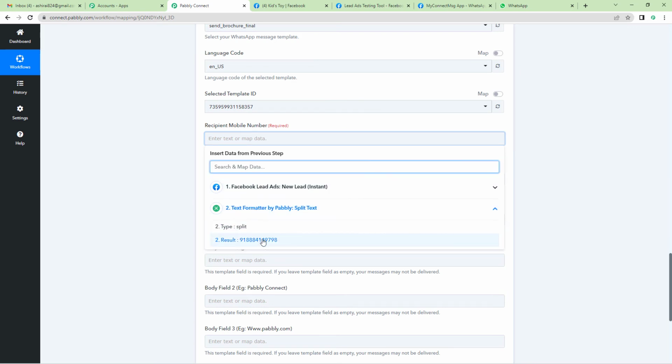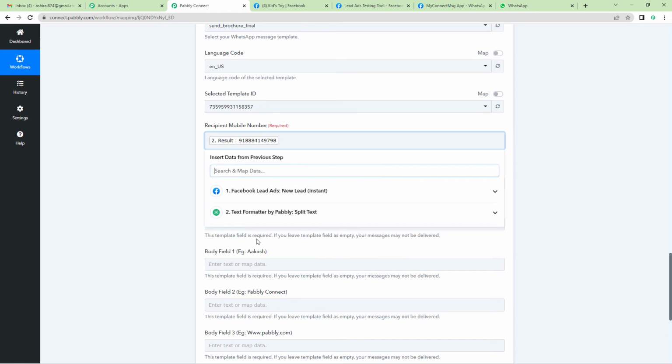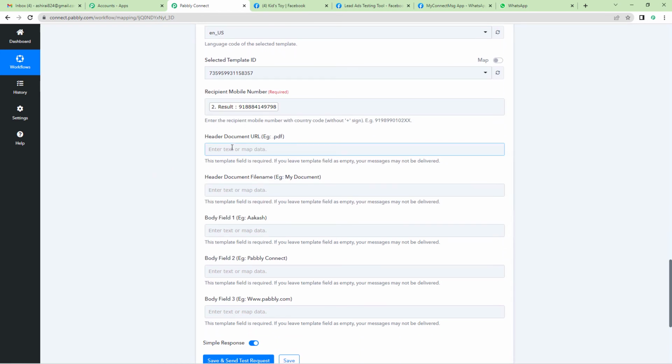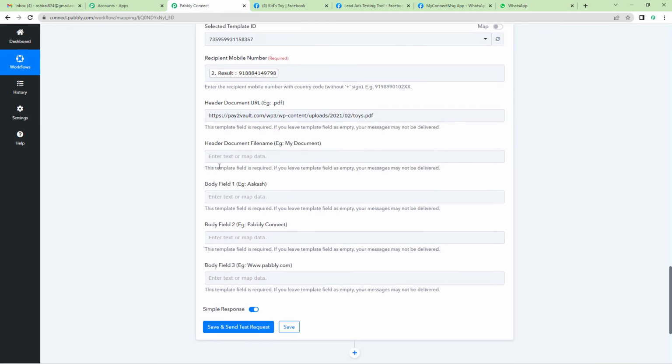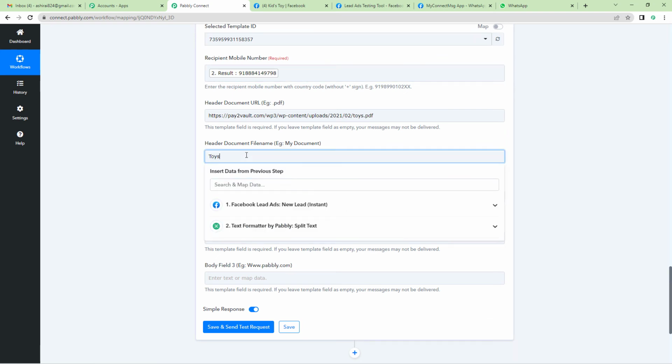Alright, scroll down. Now let us map in the recipient's mobile number. Go to text formatter and select the number that is without plus sign. Yes, this one. Again, go down here. Here it will ask for the document URL. So paste the PDF link of the document that you want to attach. Since we have to attach our toy store's brochure, we will paste the PDF link of the same. Let us paste it here. Now come down. It will ask you for the document file name. We will simply write toys brochure.